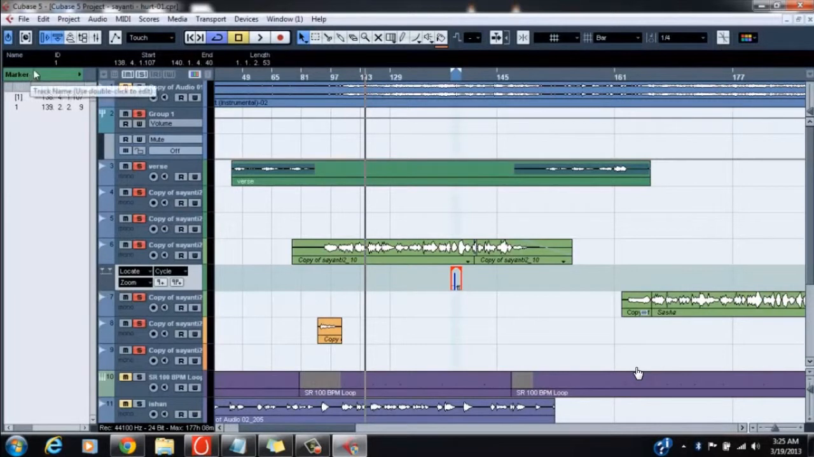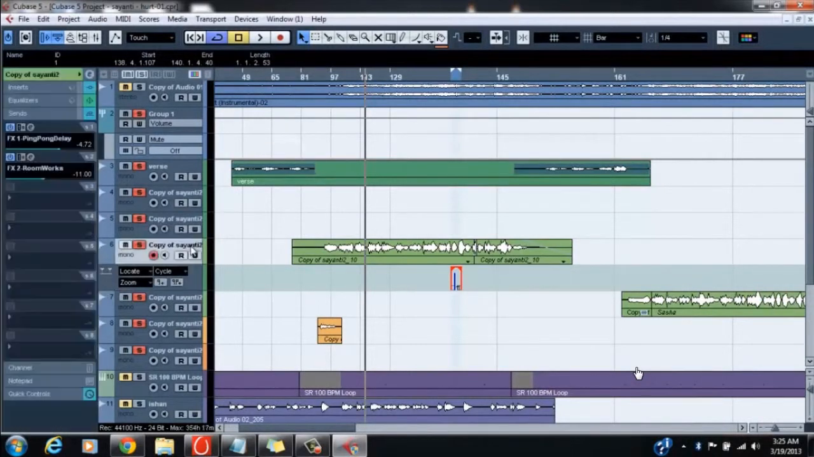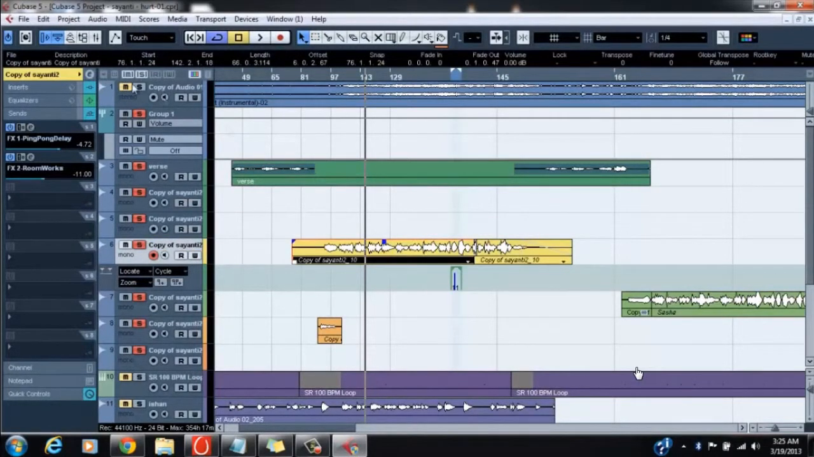The last thing would be naming and coloring. You could name your channels by double clicking, or you could change the color out here, or you could even name your audio track separately by clicking out here and naming it, or you could click on the fill icon and color it.